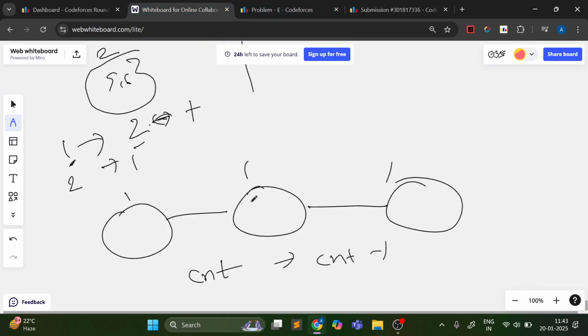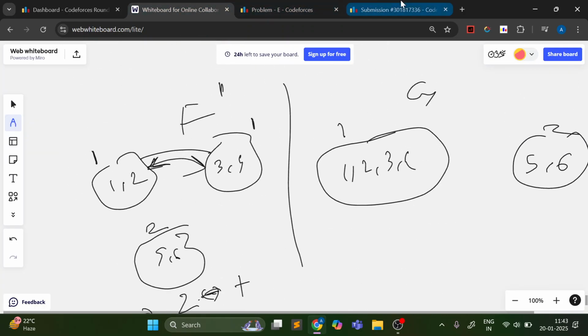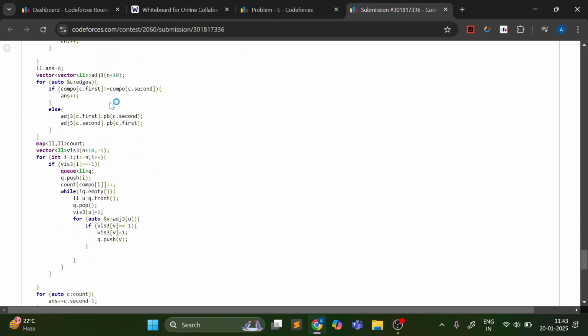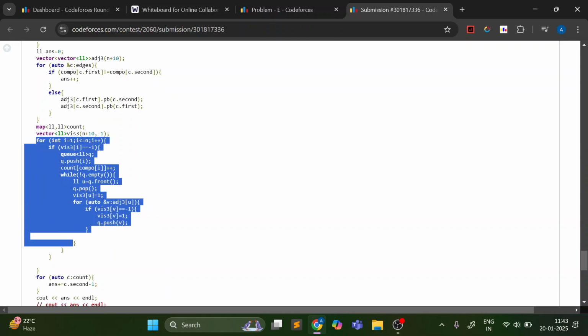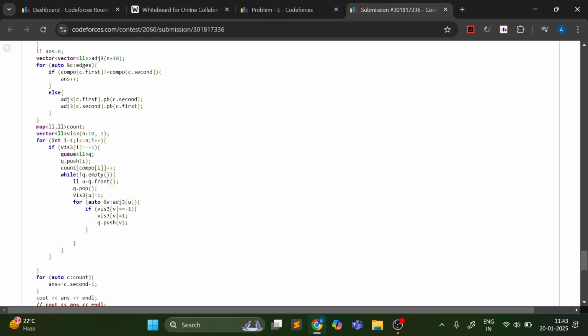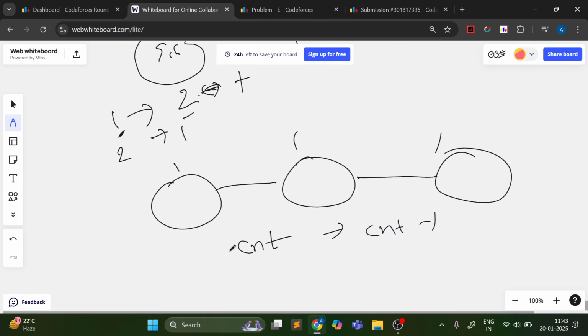and for all the edges which are not removed, I have created a third graph, which is adjacency 3. So this is the F dash graph. Now in the F dash graph, I'm finding the number of components again, but this time I am storing the frequency according to G's graph. So this is what I'm doing.